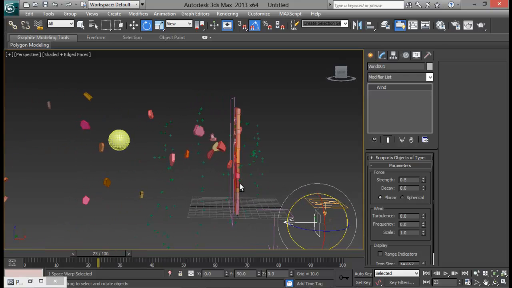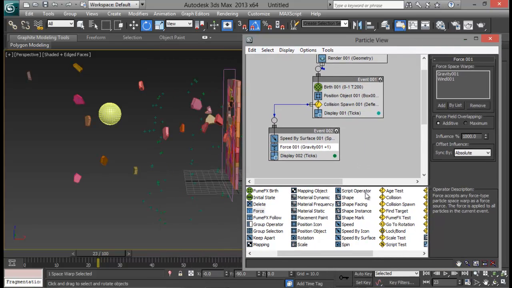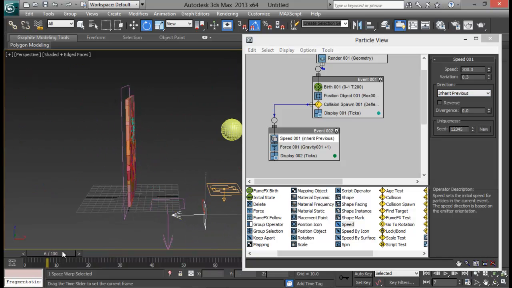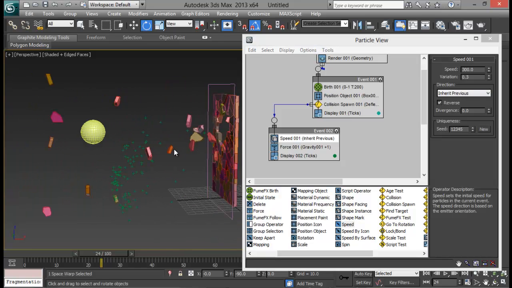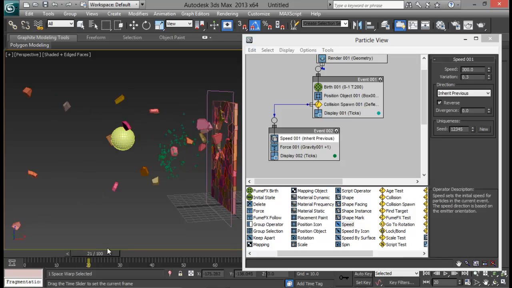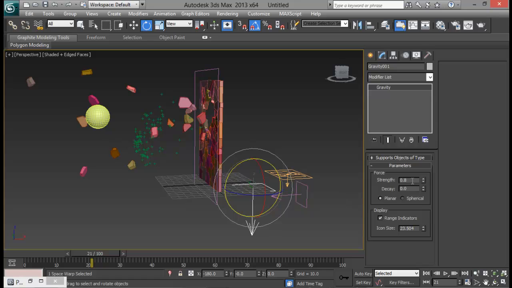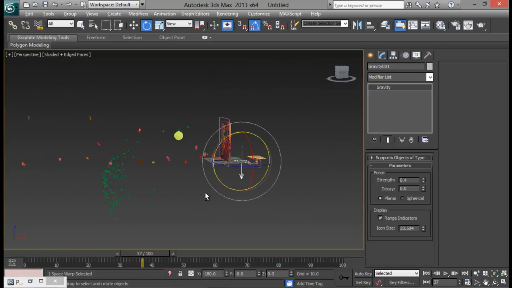I think our particles are not behaving properly. Let me set my speed only. Let's get rid of that. Speed by surface and inherit previous. Okay, they are moving backwards, so let me reverse that. I think the gravity is too much, so let me reduce the gravity, maybe to 0.5 or maybe 0.4. Okay, now they are shooting more.